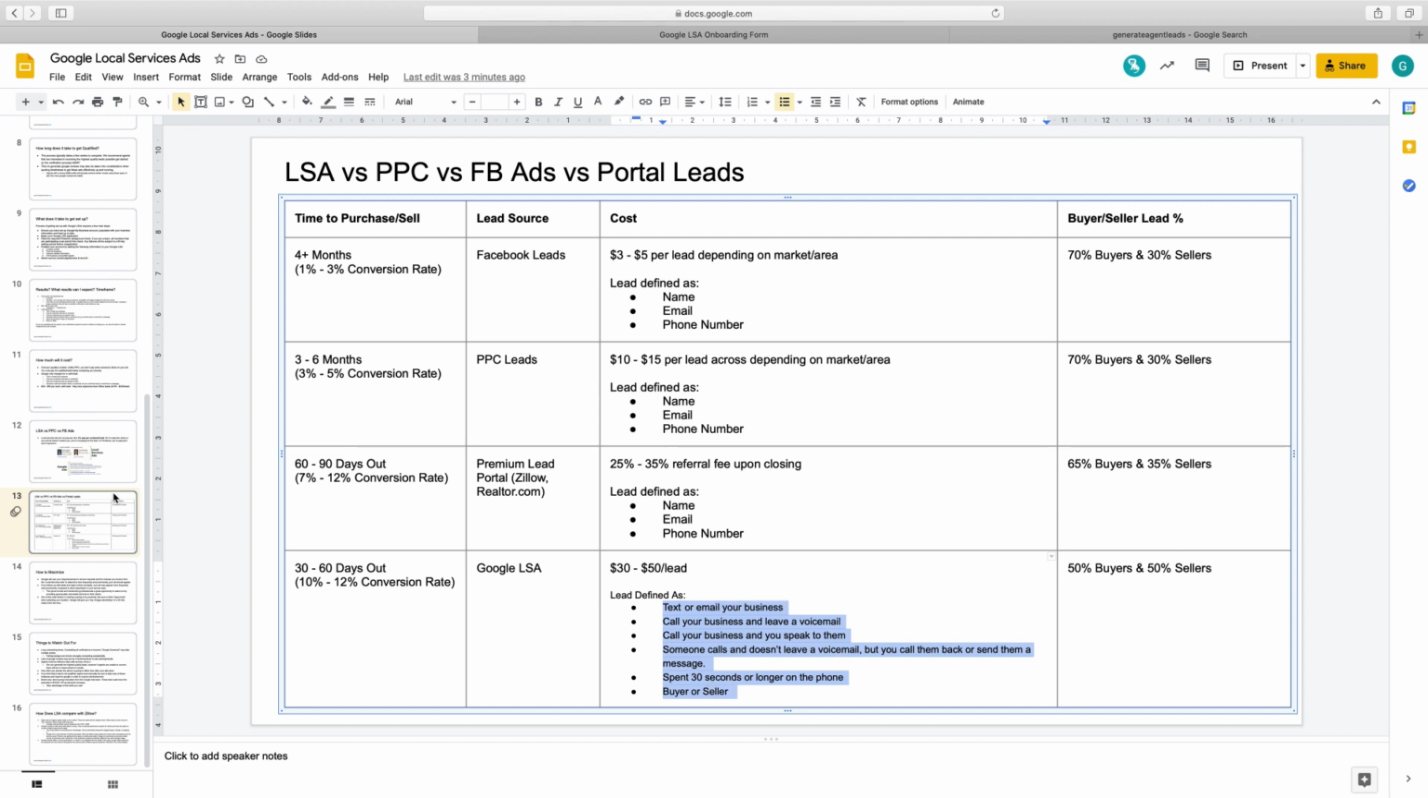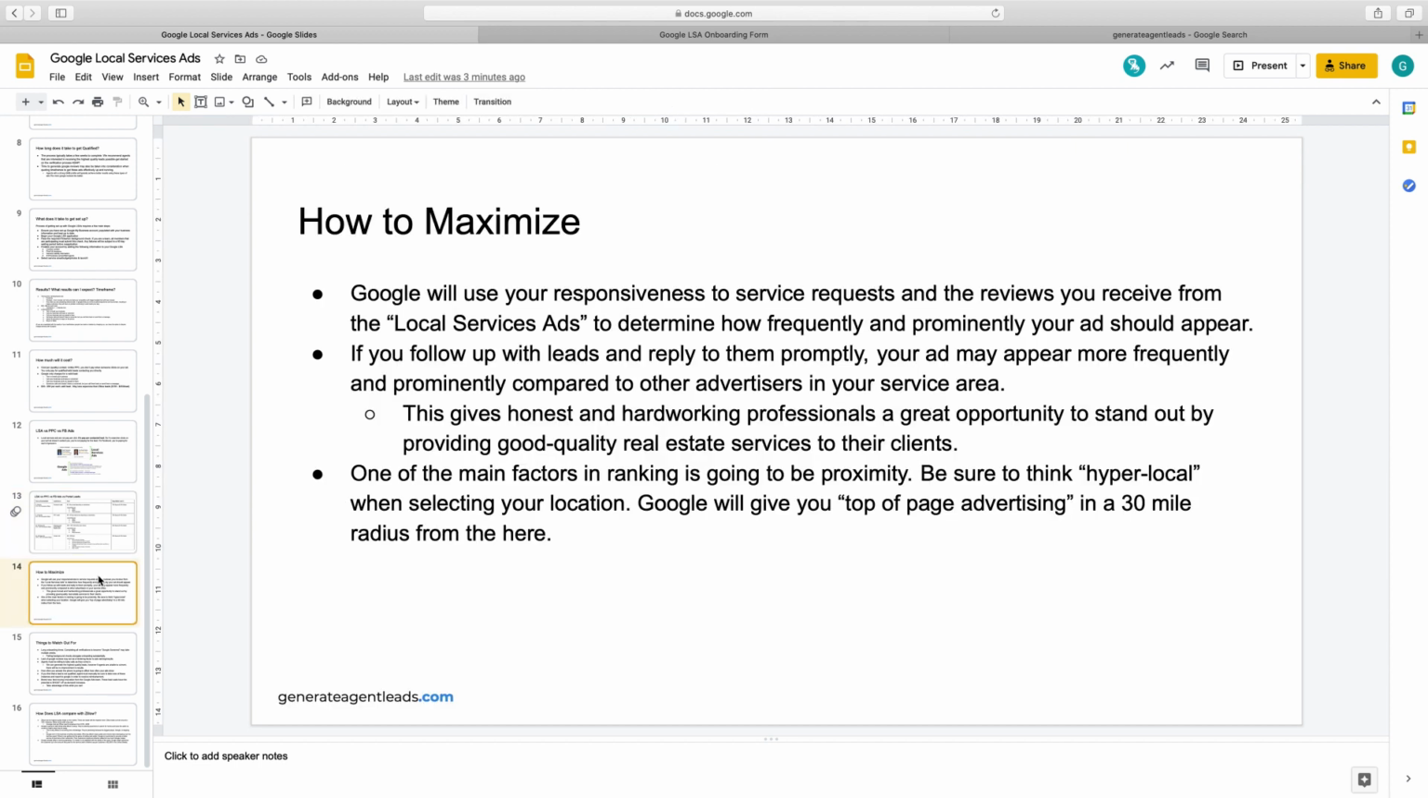Some markets actually have more sellers than buyers, but the buyers are sometimes even out-of-state buyers, right? So those are, of course, sometimes the best leads to work with. How do you maximize? Google will use your responsiveness to service requests and the reviews you receive from local services ads to determine how frequently and prominently your ad should appear.